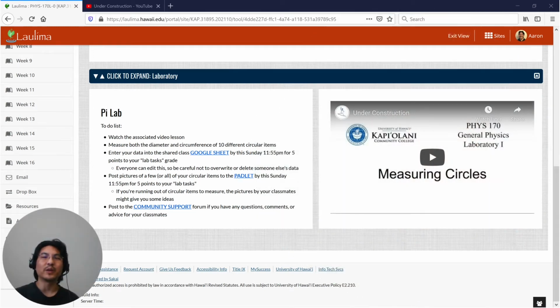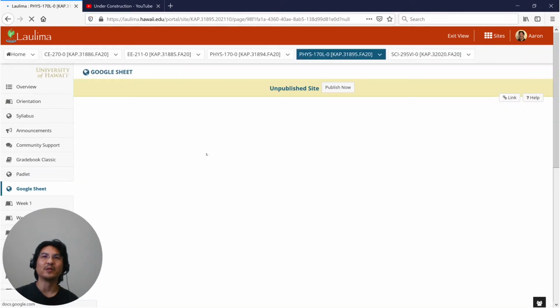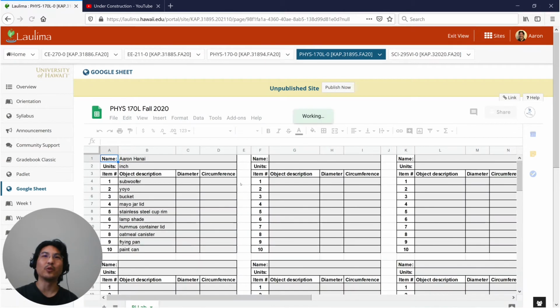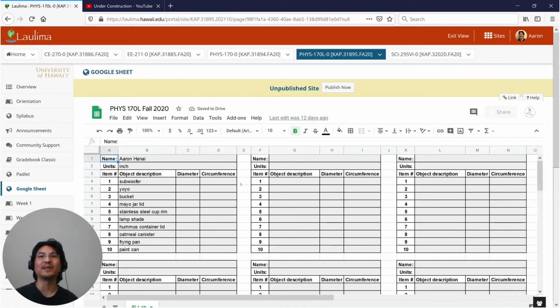To get to the spreadsheet, it's right here. There's a link. So you just click here, and then it takes you directly to a shared Google Sheet that's embedded directly in Laulima. Each of you has your own table entry, so don't overwrite somebody else's data, okay? Then you just list the various objects, and the diameter for each, the circumference for each, and you should indicate what units you use.